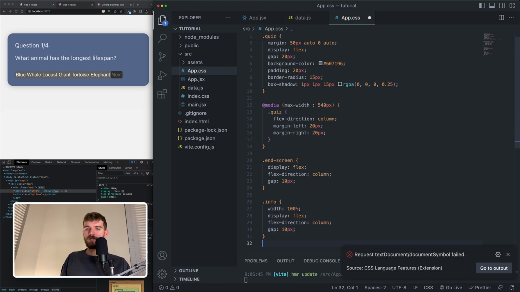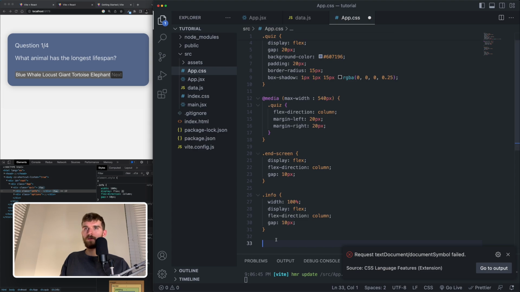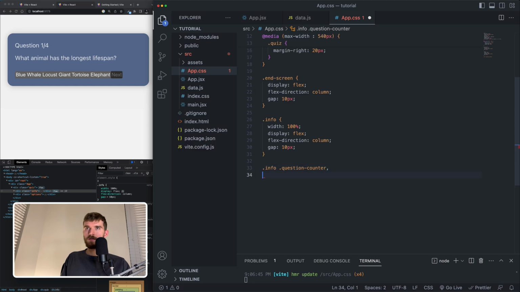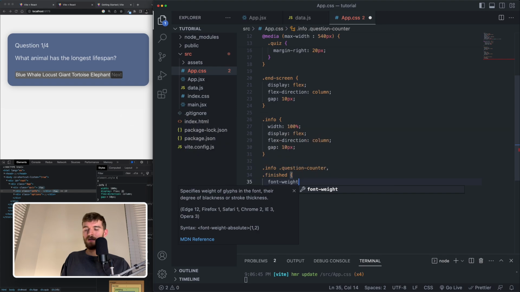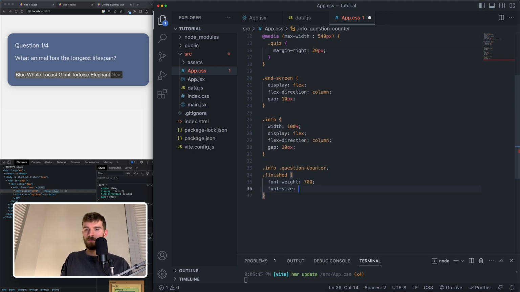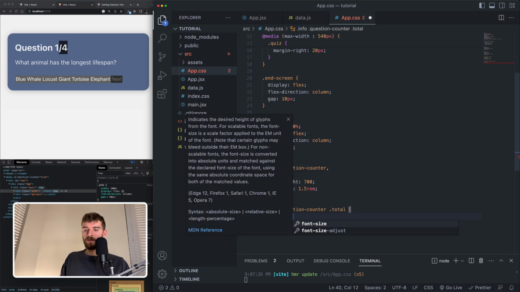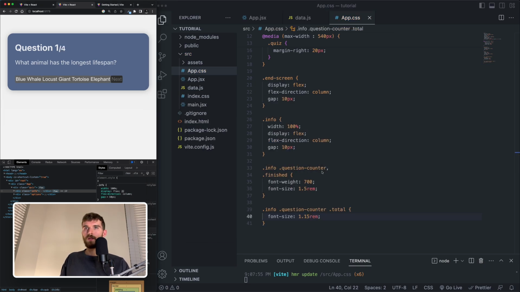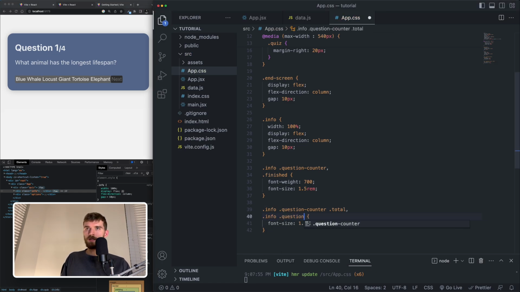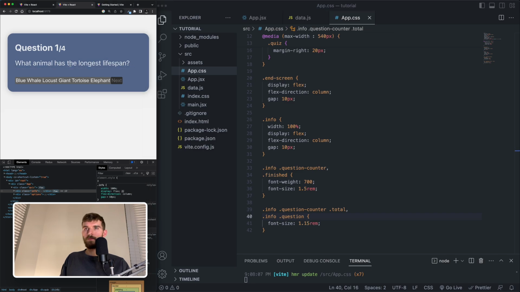We're gonna make the question counter, the first part of it, a little bigger. So info.question counter, and this is also gonna apply to the finished class. Font weight, make it kind of thick, and set it to pretty beefy font size, 1.5 rem. Question counter total, drill in a little bit. We're gonna set that a little smaller, font size 1.15 rem, looks kind of cool. And we're also gonna put info question here because it also has 1.5 rem font size.